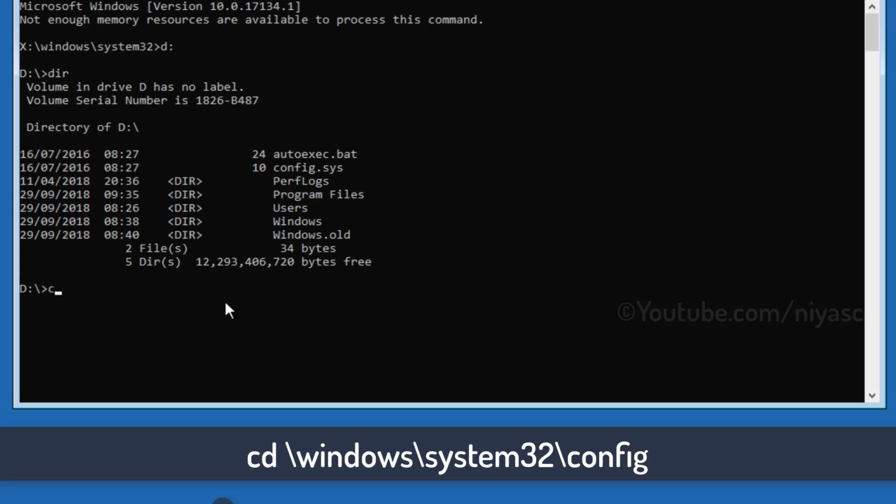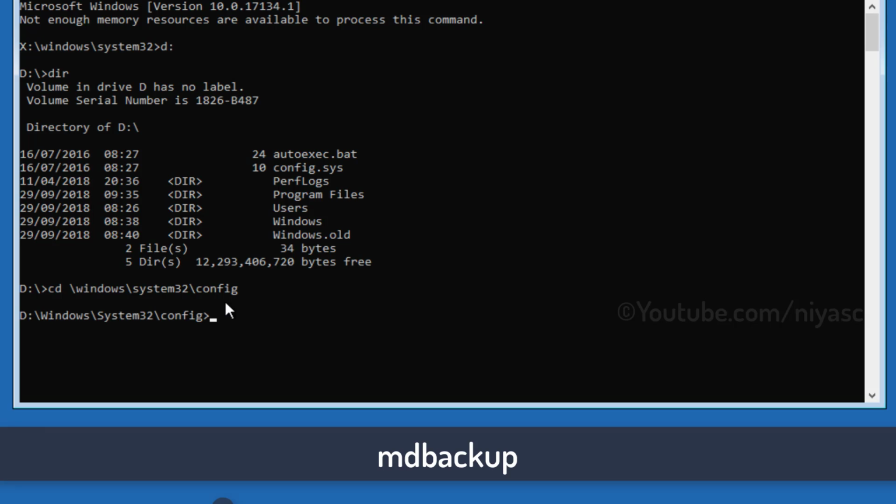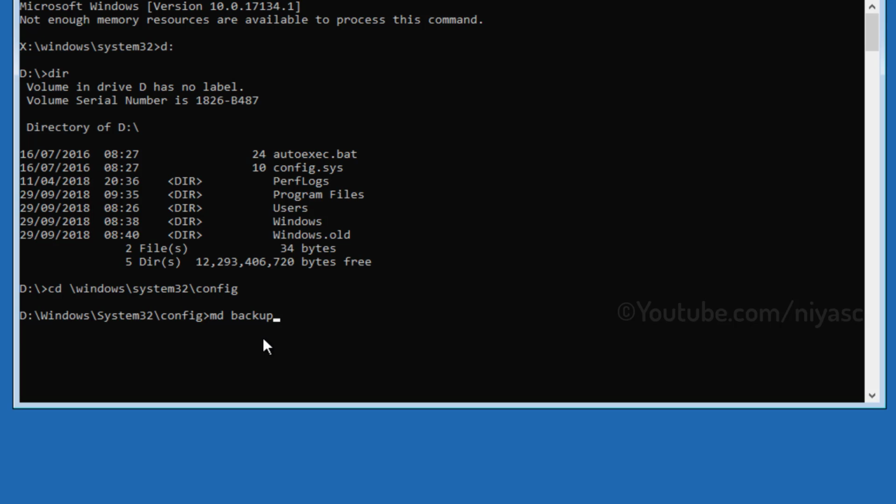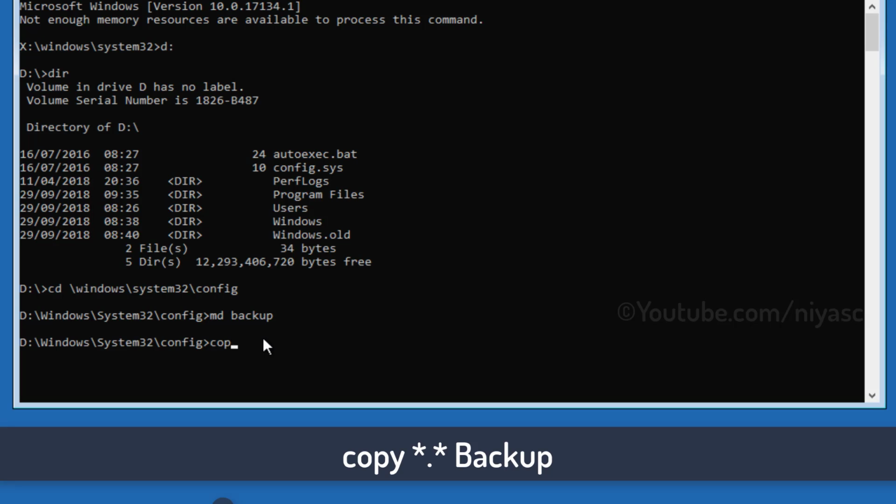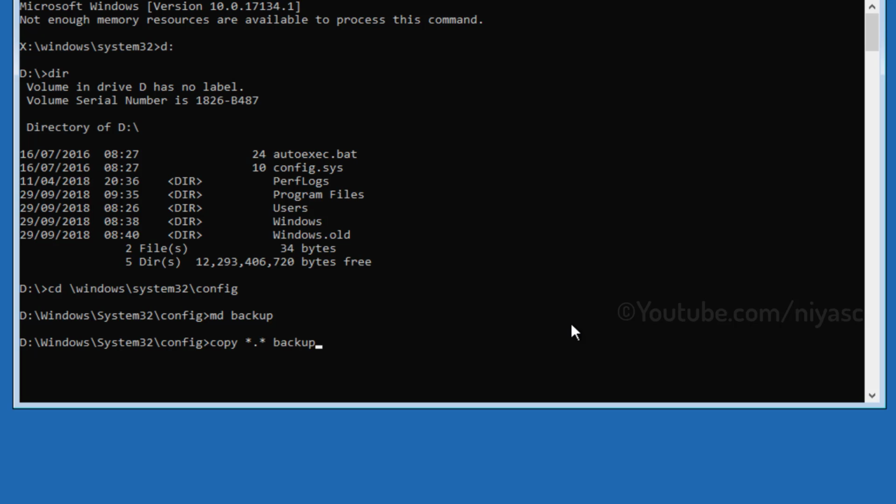Then type cd \windows\system32\config. Press enter. Type md backup. Press enter. Then type copy *.* backup. Press enter.